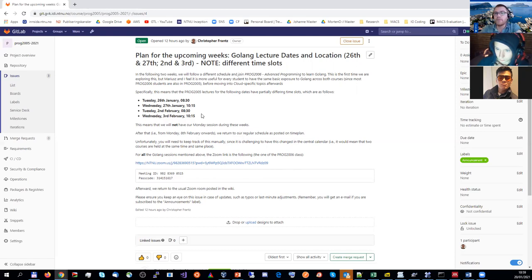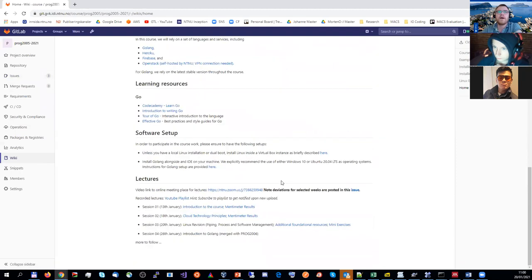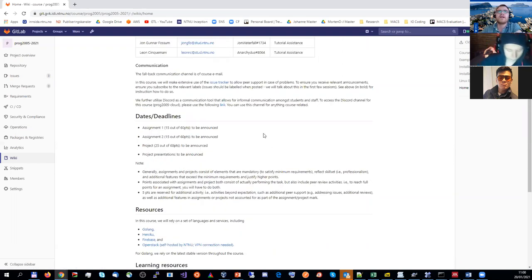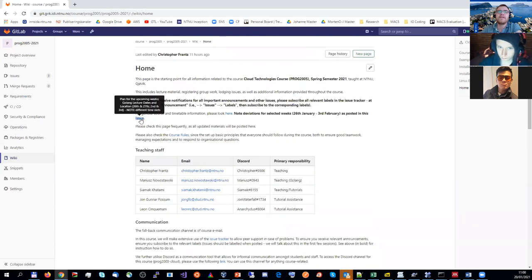I'll plan to send a reminder on Monday, just to remind people for the initial time that there is a change in time slots. But I also made this hopefully sufficiently explicit in the wiki. I indicated next to the Zoom link that you may have referenced that there are deviating instances and they are linked to the issue. Similarly, the time that's provided in the timetable may at some instance deviate as per issue as well.